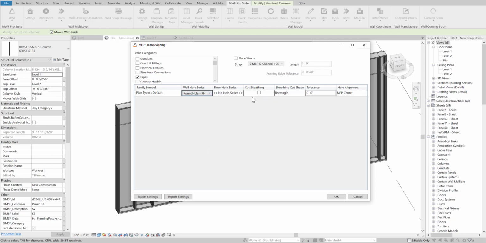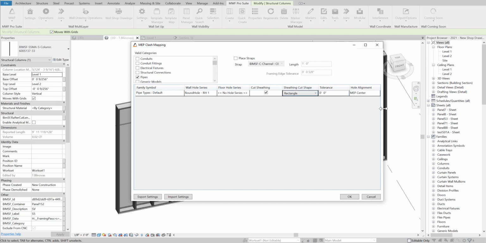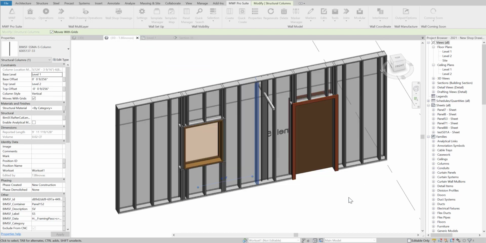And here is the new option to cut the sheathing. So if you do want to cut the sheathing, you can just check off this box. And then you also have an option to determine the cut shape. So if you do want to cut your sheathing using a rectangle shape or a round shape. So let's just say for this example, I want to leave it as a rectangle, and you can also add a tolerance. So let's just put 1 inch as tolerance. And once everything is done here, you can just click OK.